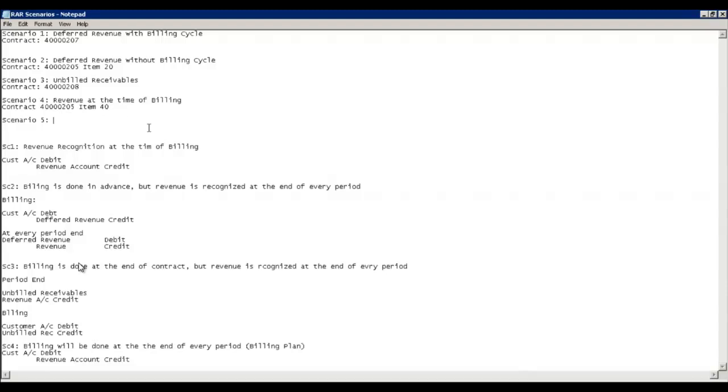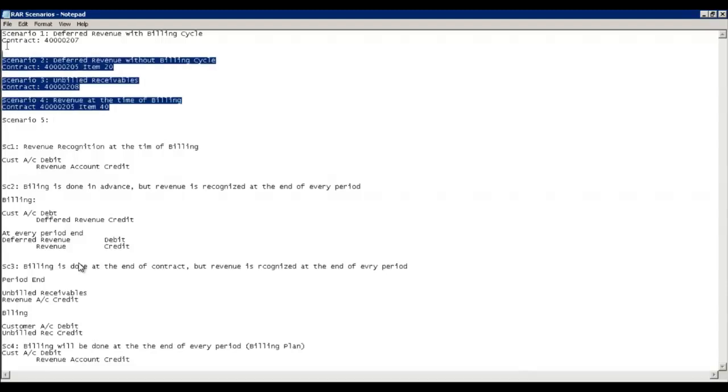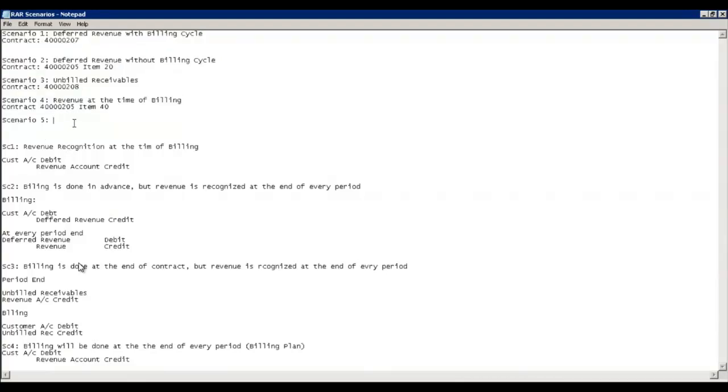Now, whatever scenarios we have seen till now, they were all related to periodic revenue recognition, right? So we created the contract valid for 1 year, and then we distributed the equal amount over the 12 periods. But now let's say it is not periodic. It depends upon percentage completion. If you remember, I told you earlier also, the percentage completion method.